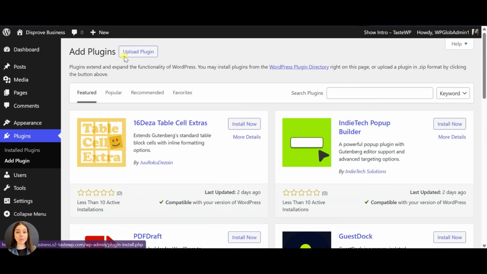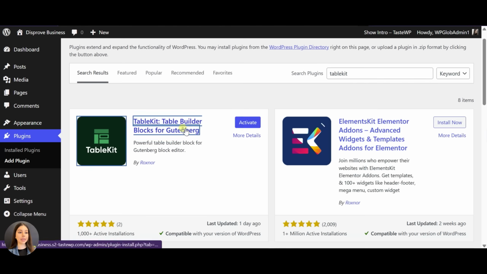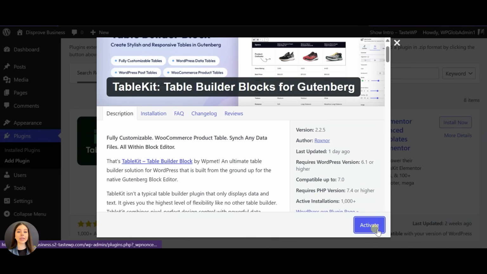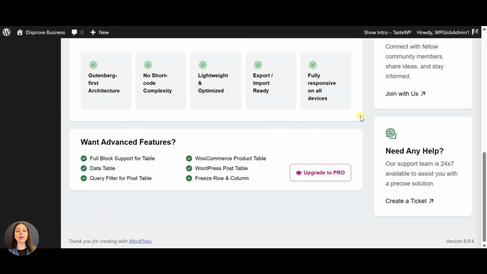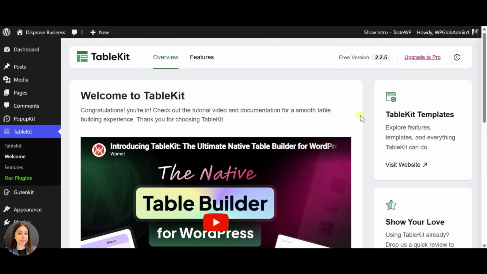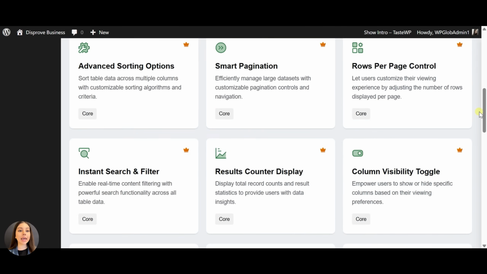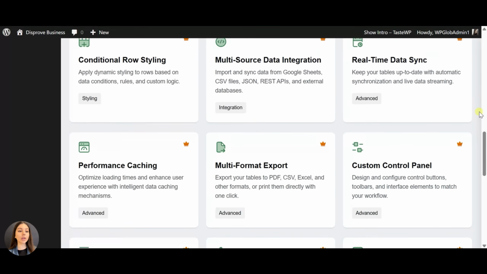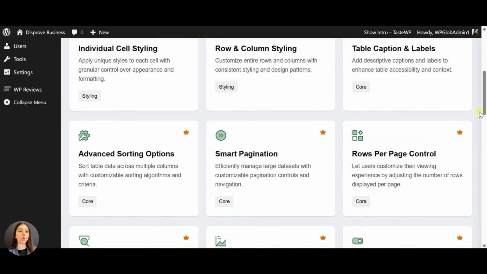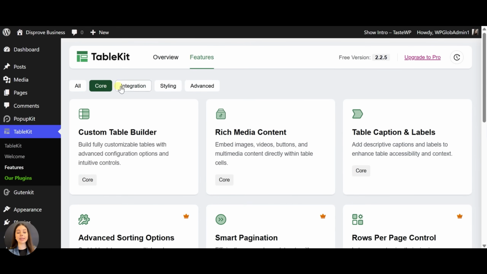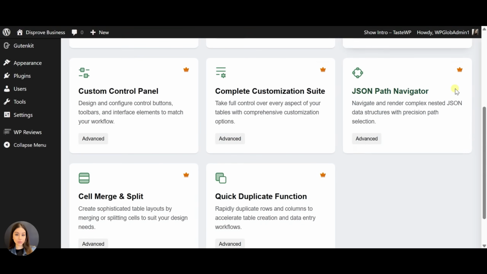So who is TableKit mainly for? At this point, it's clear that TableKit isn't just for one type of user. It's built for bloggers managing large amounts of content, affiliate marketers creating comparison tables, WooCommerce store owners optimizing product displays, and agencies building client websites with structured data. So if your website relies on organized information, TableKit has a clear use case. Now let's see what TableKit provides to its users.